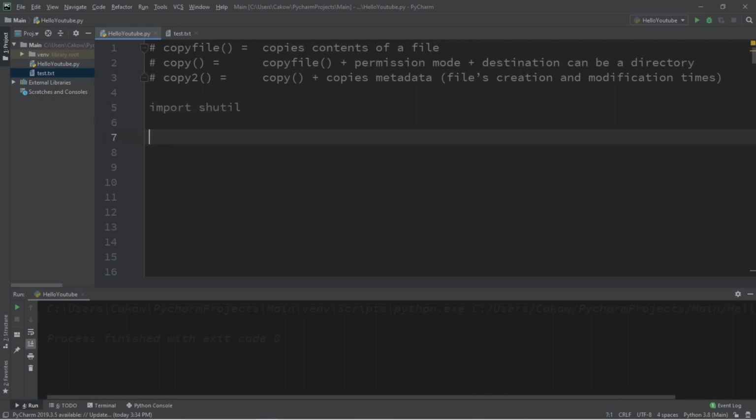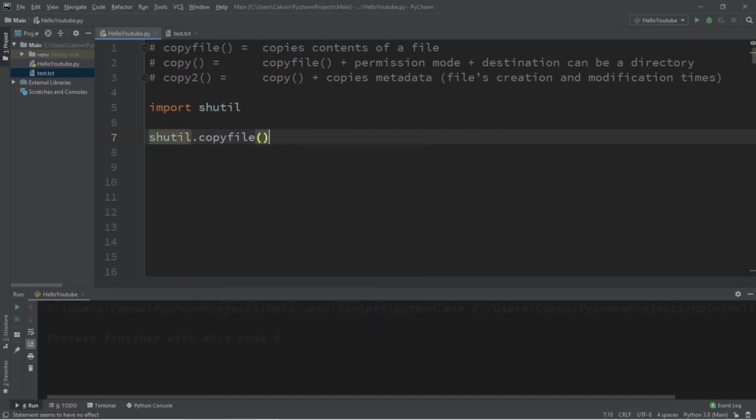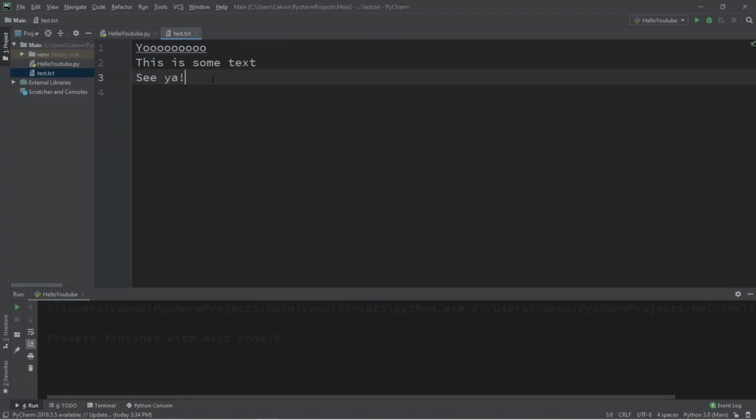Now, after you import the shutil module, this is all you need to do to copy a file. shutil dot, then use the appropriate function that you need to copy your file. We're going to be using copyfile, and within this function, there are two arguments, a source and a destination. So within my project folder, I have a plain text file called test.txt. All this says is, yo, this is some text. See ya. What I would like to do is copy this file because it's cool.